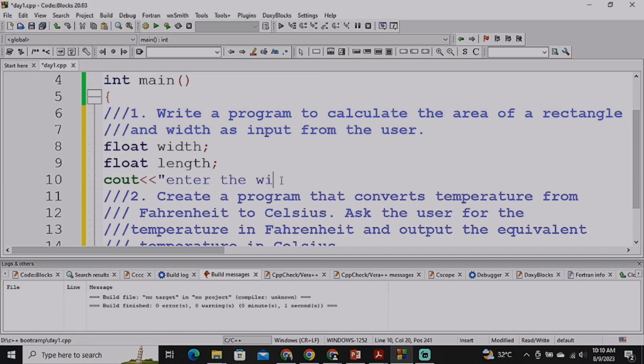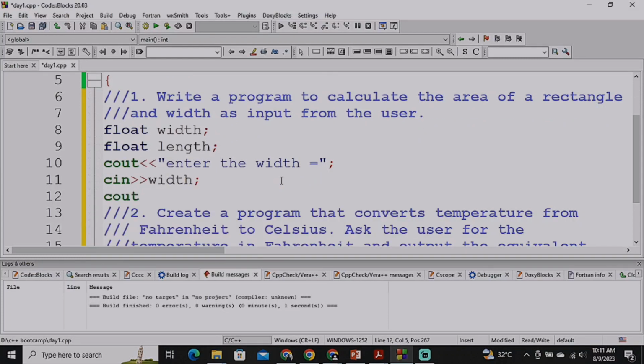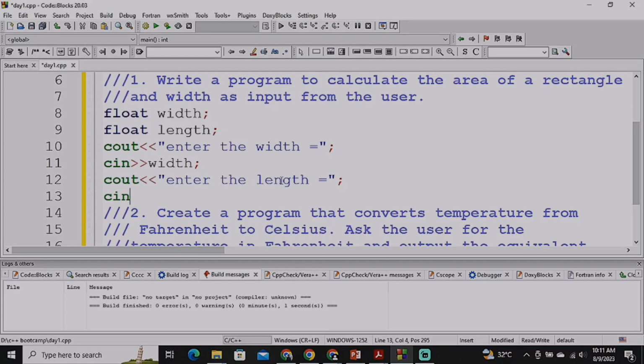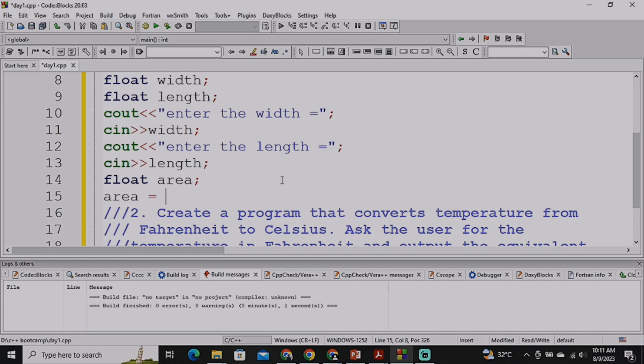Okay, so let's enter the data from the user. So cout enter the width equals to, and then we will take input from the user, so cin width. Then we will have cout enter the length, and we will take input from the user, which is length. Okay, now float area. We declare the area variable, area is equals to length times width.